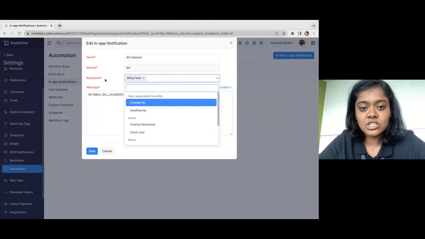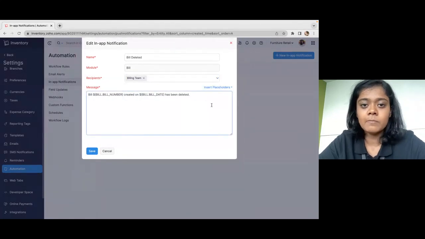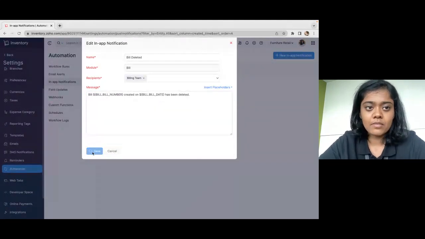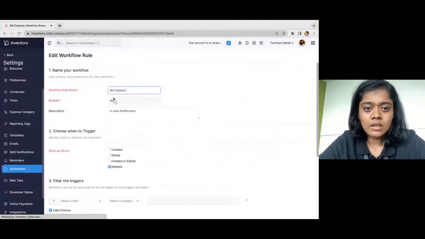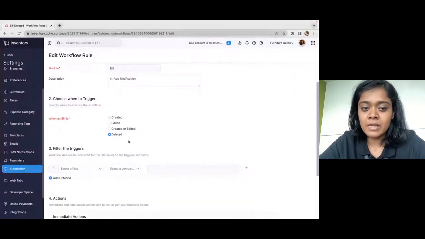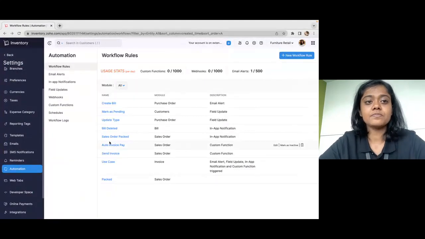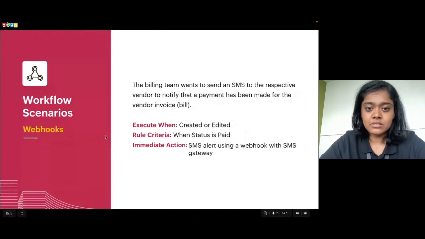And the recipient, as mentioned earlier, would either be a user or multiple users in a single role. Even here in the message, we can make use of placeholder values. Once this is set up, I'll be heading to the workflow rules column again. Under the bill module, whenever a bill is deleted, I would want an immediate action of an in-app notification to get triggered.